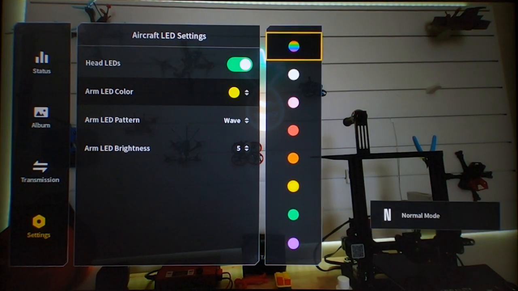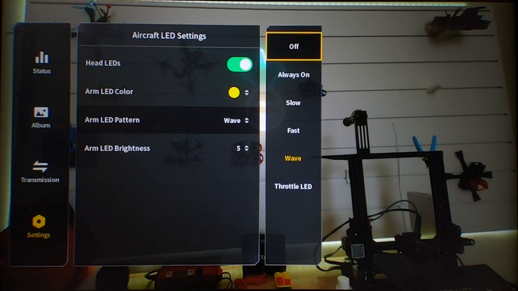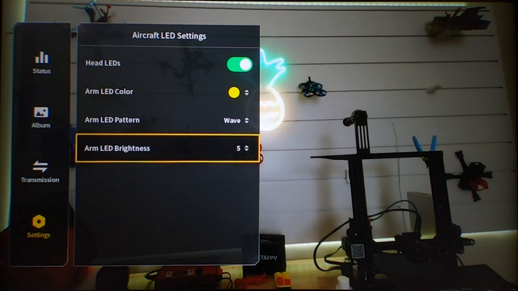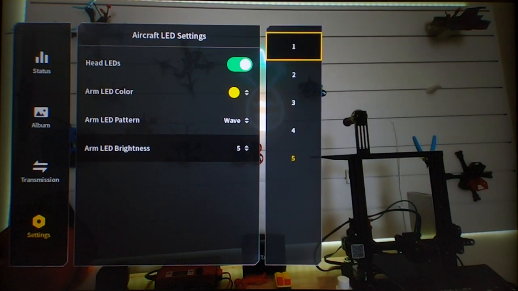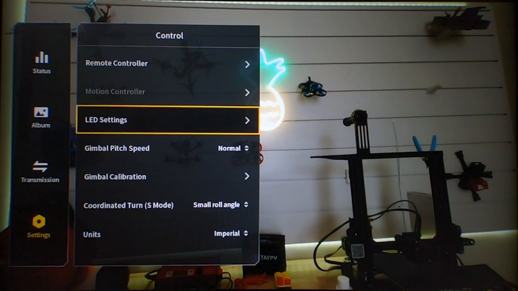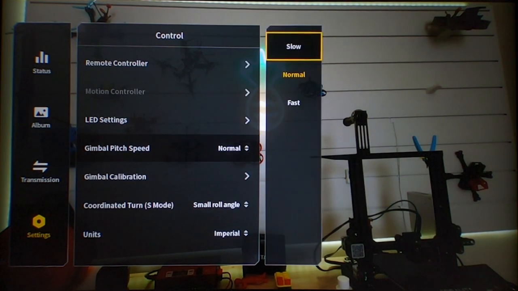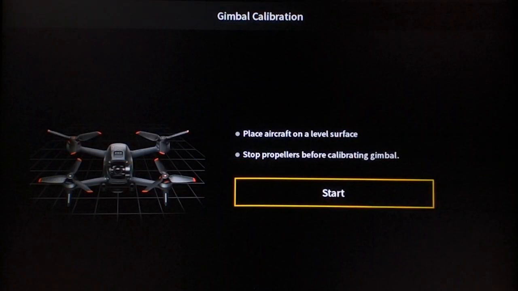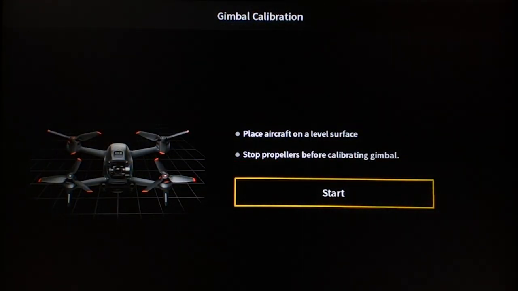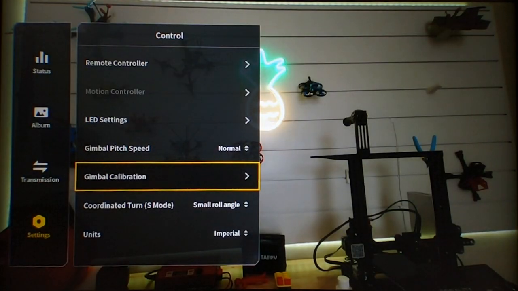The next thing down is you can do the LED pattern. I've set it to a wave because it reminds me of Knight Rider. It's not a bad thing. The arm LED brightness I have set to 5. The gimbal pitch speed I have set to normal, and it seems to react just fine, even in sport mode. Next we have gimbal calibration, which is automated. Just make sure your drone's on a level surface and press start.